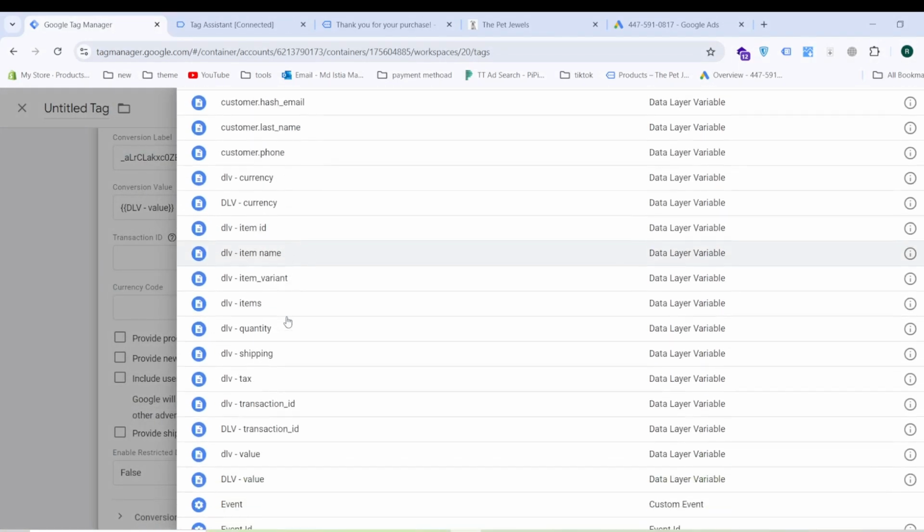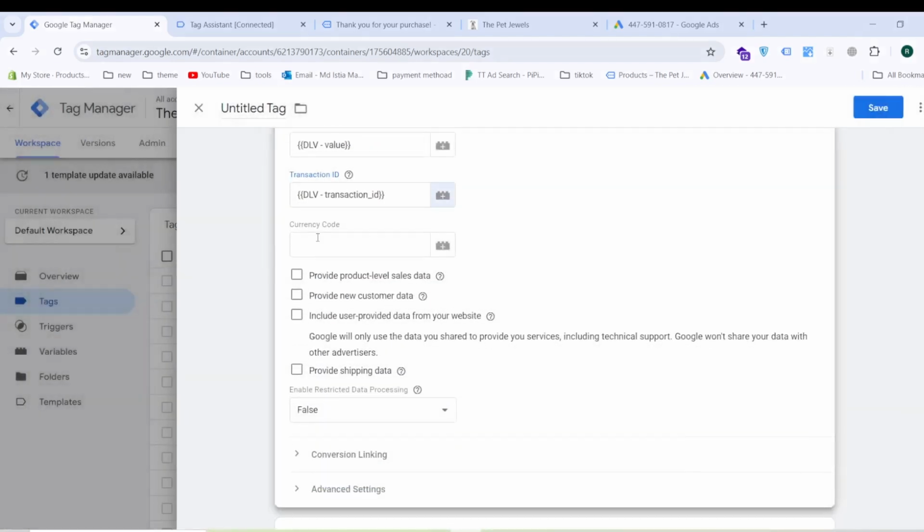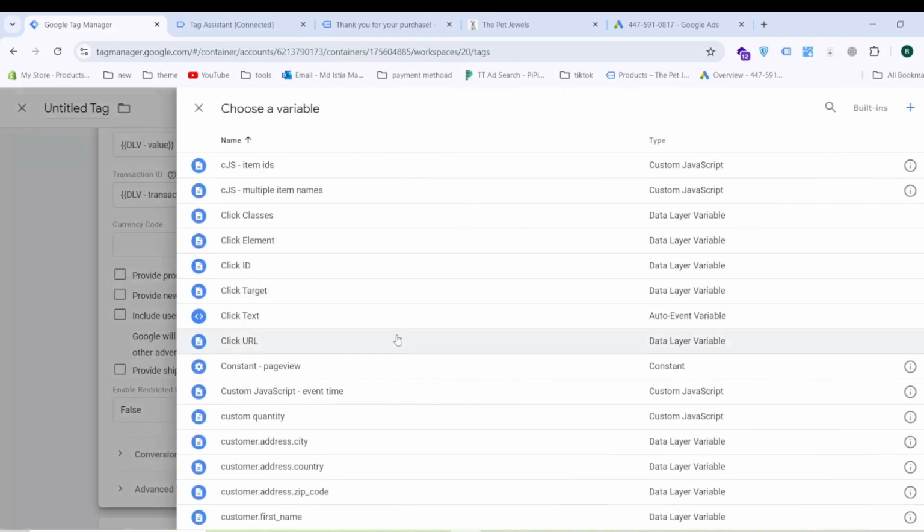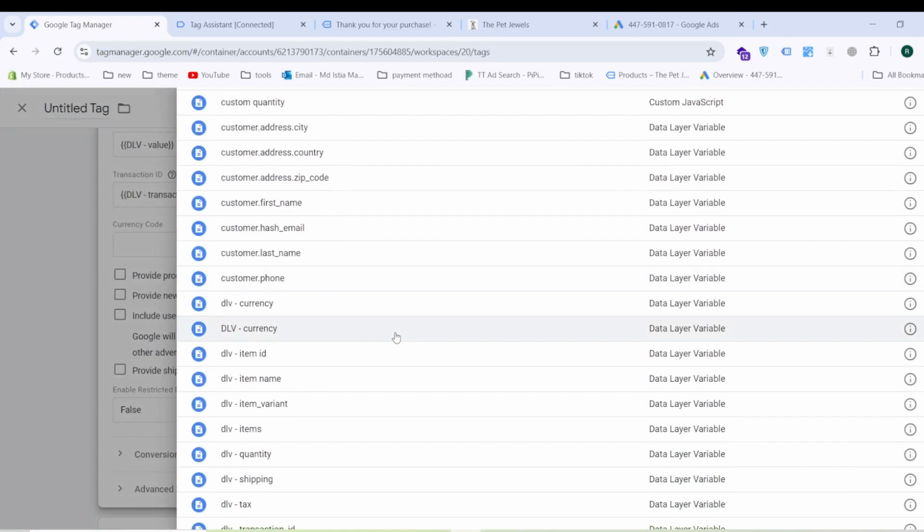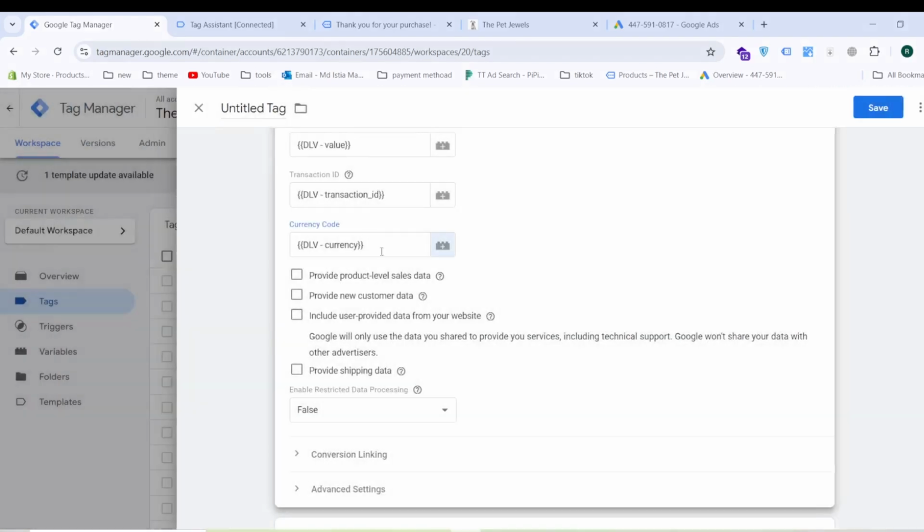and DLV transaction ID. Yeah, this is the DLV transaction ID and currency code. This currency code was USD, and I did that dynamically. Okay, so this is DLV currency. That's great, and you can see user provided data.